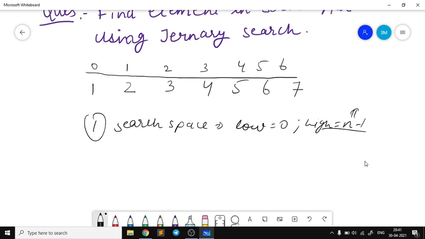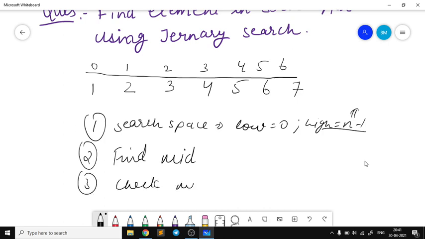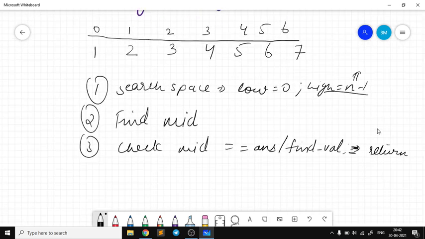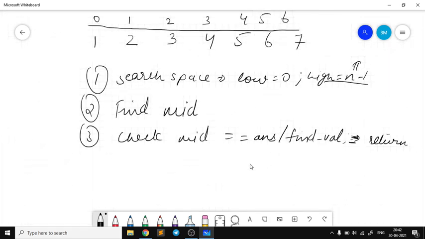After determining the search space, we find the mid. In the third step, we check whether the mid is equal to the value we have to find. If it is equal, then we return the answer. Else we shift our search space to the left side or the right side depending on whether the element we have to find is less than mid or greater than mid.